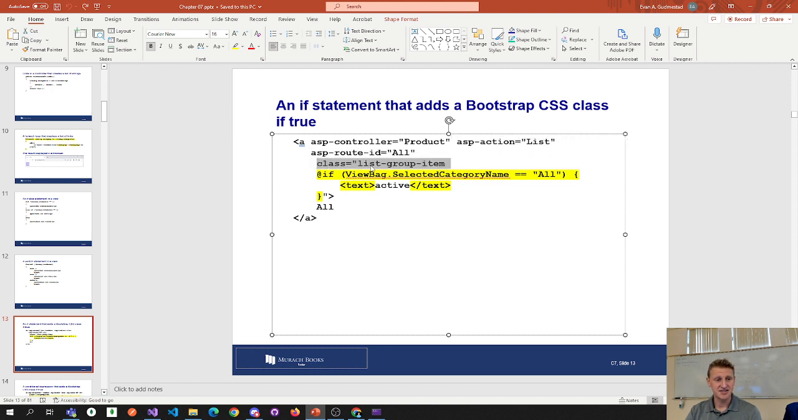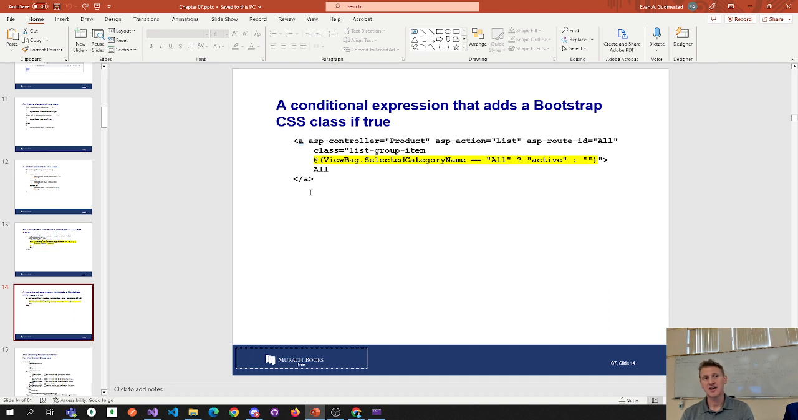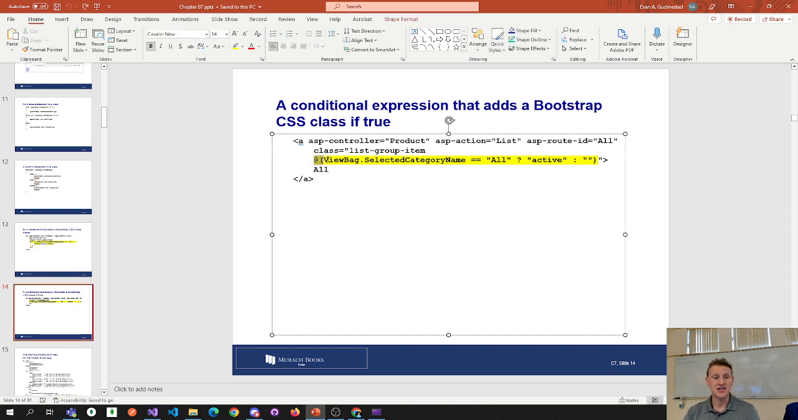Now we've got some classes, right? The first class is list-group-item, so that's going to be a Bootstrap class. And then we have a little if block that says, if there's a category name of all, then you add the active text to the class. This is okay, but very quickly they show you another syntax for doing the same thing, which is this ternary, which, again, we did this in JavaScript, right? We used a lot of these ternaries. Same logic, though. It's an if-else. Same anchor tag. And if the category name property is all, then we apply active. Otherwise, we don't.